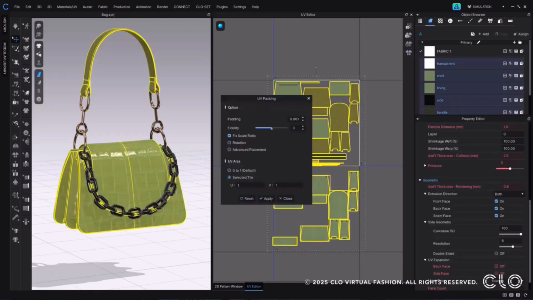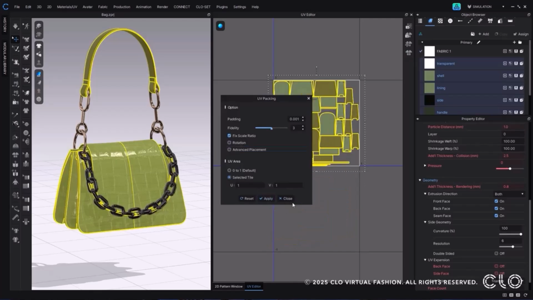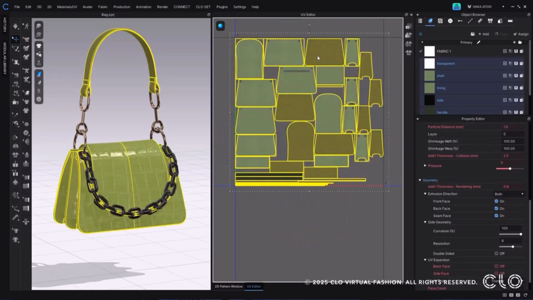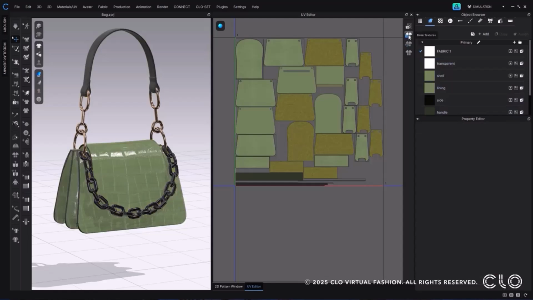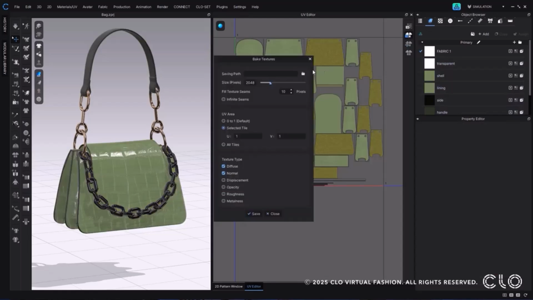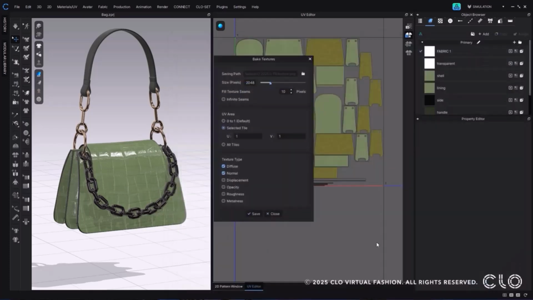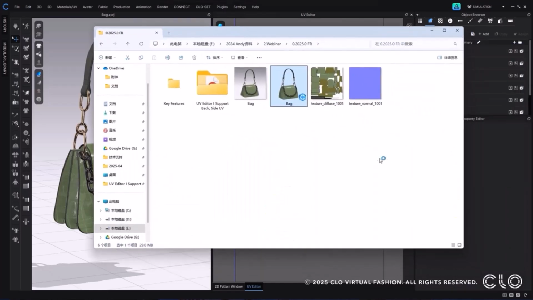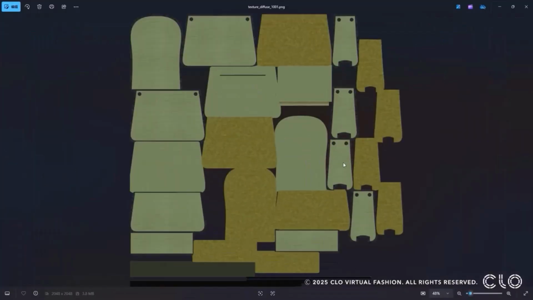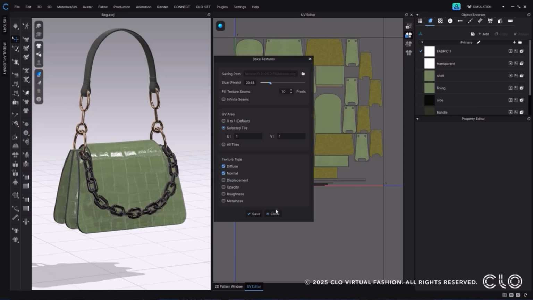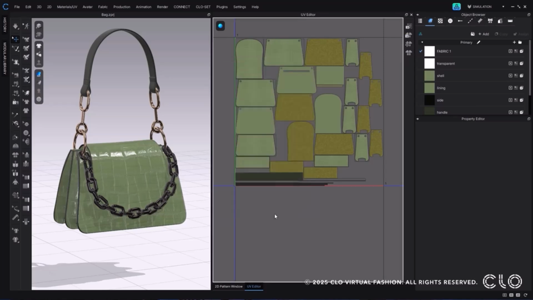Next, let's bake the back and side textures of the leather fabric. In the toolbar on the right side of the UV editor window, click Bake Textures. In the pop-up Bake Textures window, set the saving path, file name, UV area, and texture type of the UV texture map as needed. Now click Save and display the saved UV texture map. If you load a file, say, in a lower version and there is no back or side information, please set back face and side face to off.